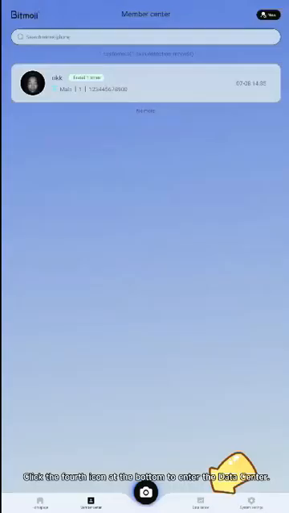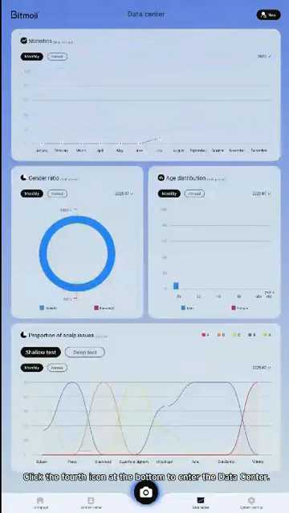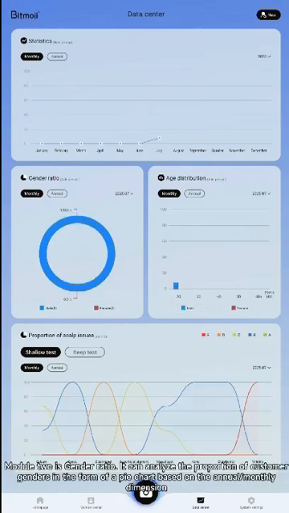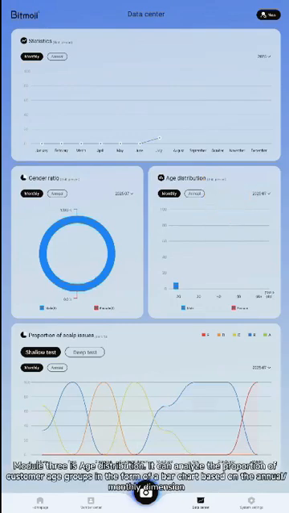Data Center. Click the fourth icon at the bottom to enter the data center. Module 1 is Statistics. It can analyze the changes in the number of store customers in the form of a line chart based on the annual, monthly dimension. Module 2 is Gender Ratio. It can analyze the proportion of customer genders in the form of a pie chart based on the annual, monthly dimension.